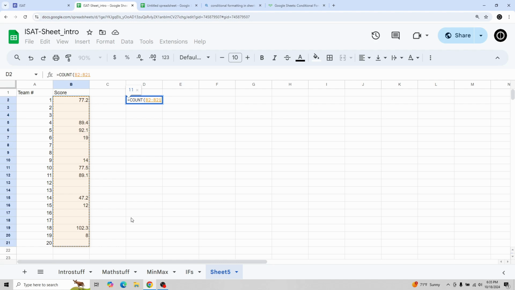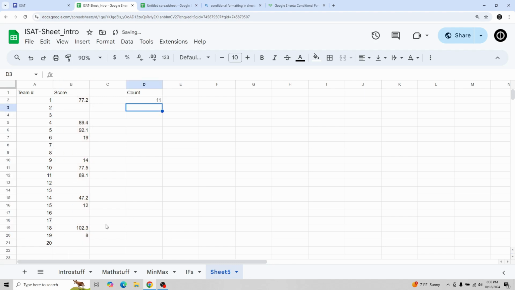Now, by default, the count function will just count if there's something there and ignore it if nothing is there. That way it'll ignore any team that didn't have a score of some kind. So I can hit this, and out of the 20 teams that I have listed here, 11 of them actually participated in this round, having a score of some kind.